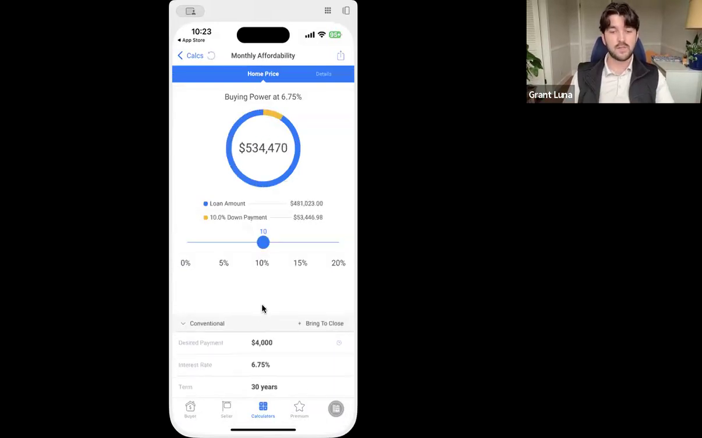And so now what we have is, based off that desired payment of $4,000, that interest rate, and a down payment of 10%, the rough buying power that they have based off of that scenario. So maybe they're brand new to the home buying process. They don't know where to start, where they can look. Now you've provided some basic guidance to say, okay, based off your scenario, it looks like based off today's rate, you can afford around $534,000 with a 10% down payment.